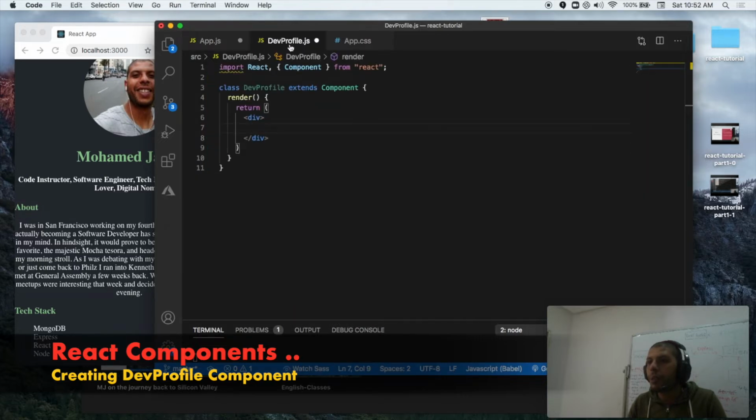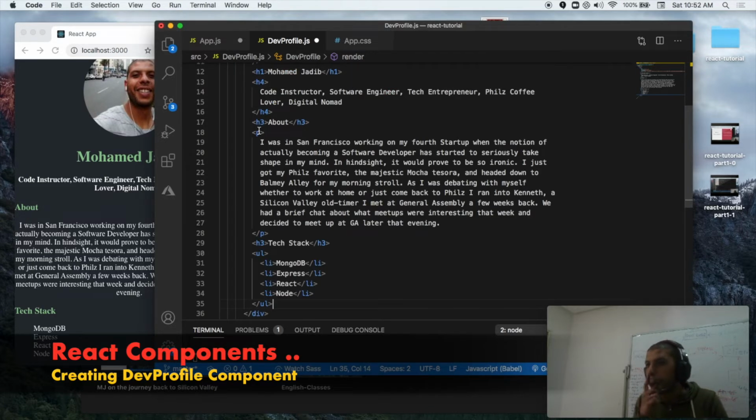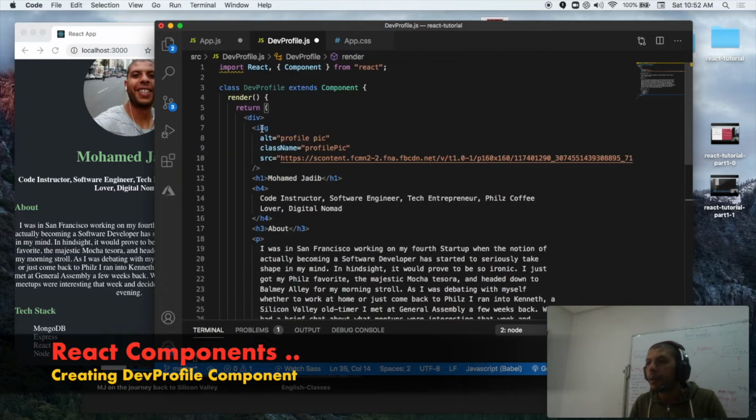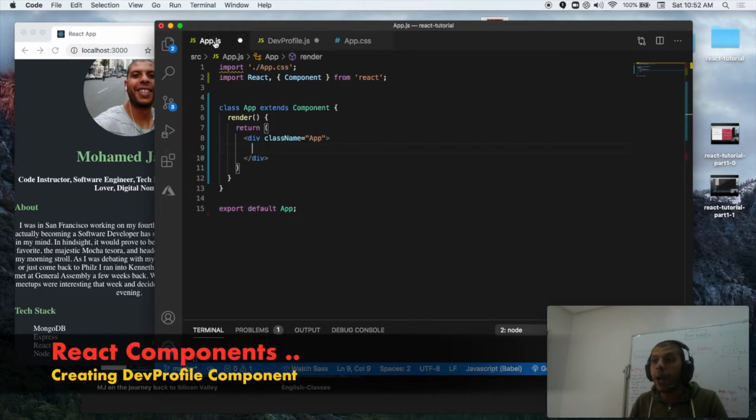And then we're going to drop it in here. Now, in our app.js, instead of having all the HTML here, we're simply going to have DevProfile, the component we just created. So in app.js, we're simply going to render this component right here.